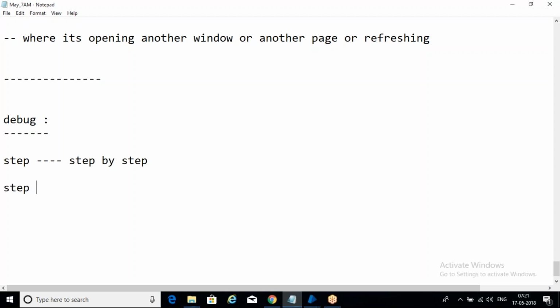And we have step over. In between you are skipping some steps and moving a little bit faster. That is nothing but step over. And step out. Step out is directly jumping to the end. So this is nothing but step, step over and step out. These three options we have for debugging. We'll call them debugging tools also.